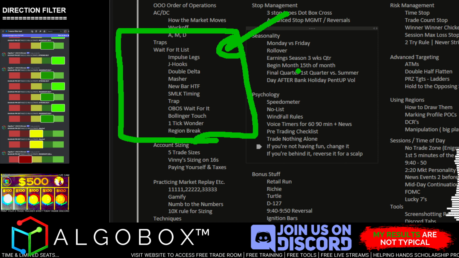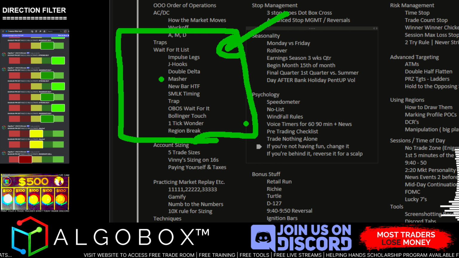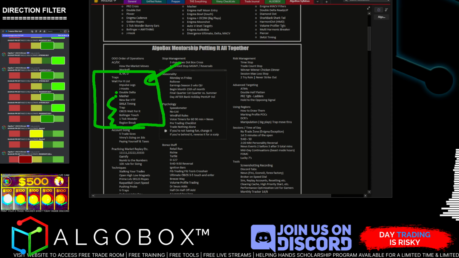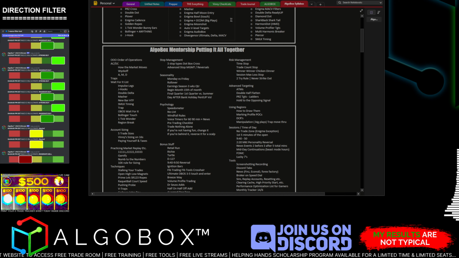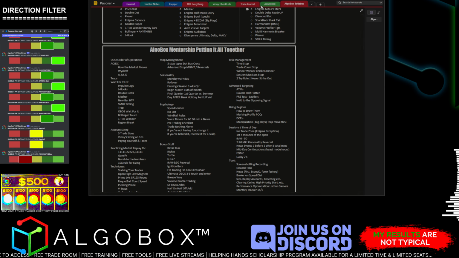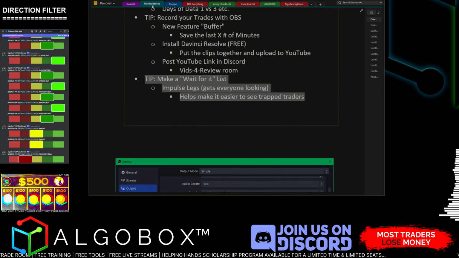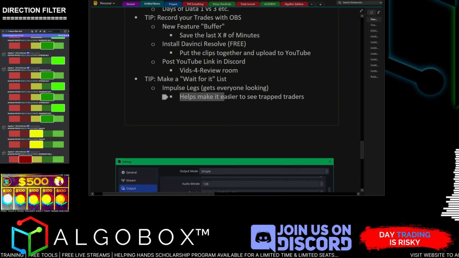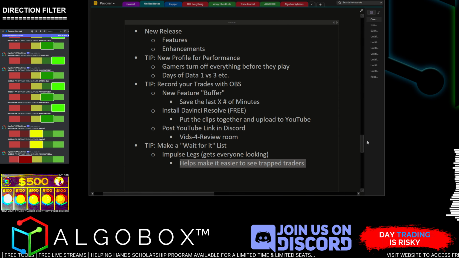And of course, some other items on that list, very important ones, I would say would be the masher, another very easy, straightforward one to wait for. You guys should know about double delta, and I won't go through the rest of the list there, but those are some things that before you start executing on your trades, please make sure and go over those. And I talked about that, making it easier for you to see trapped traders.